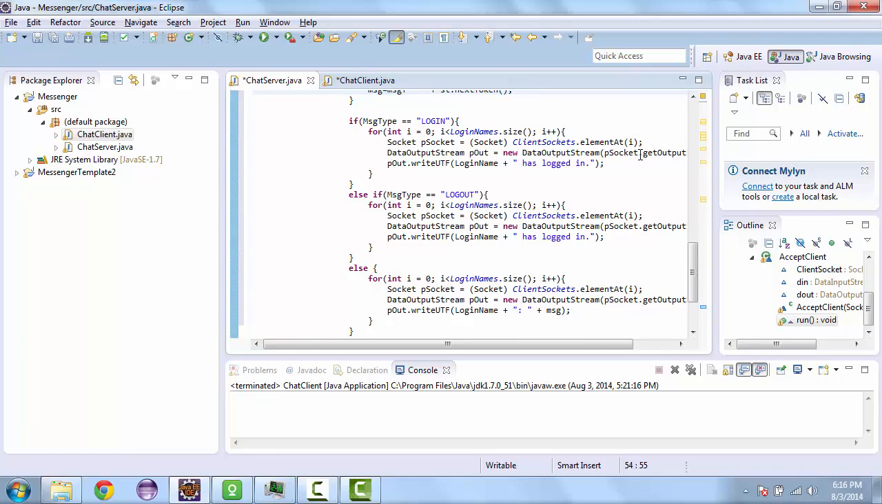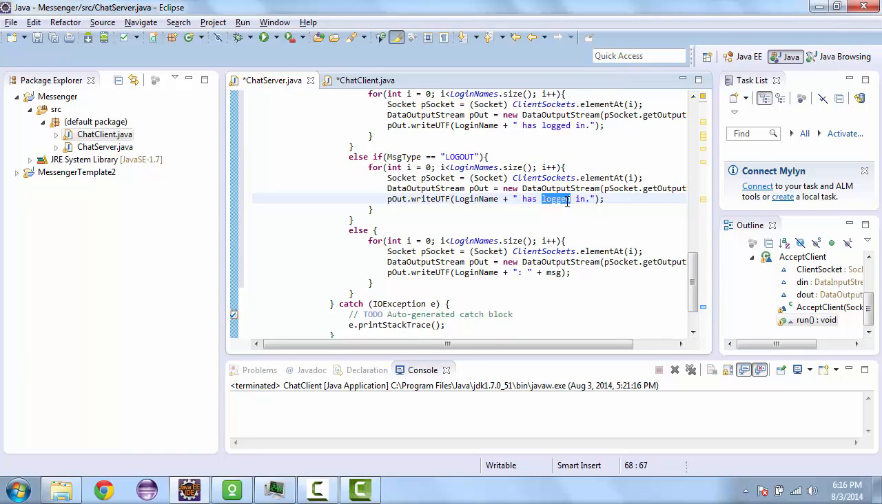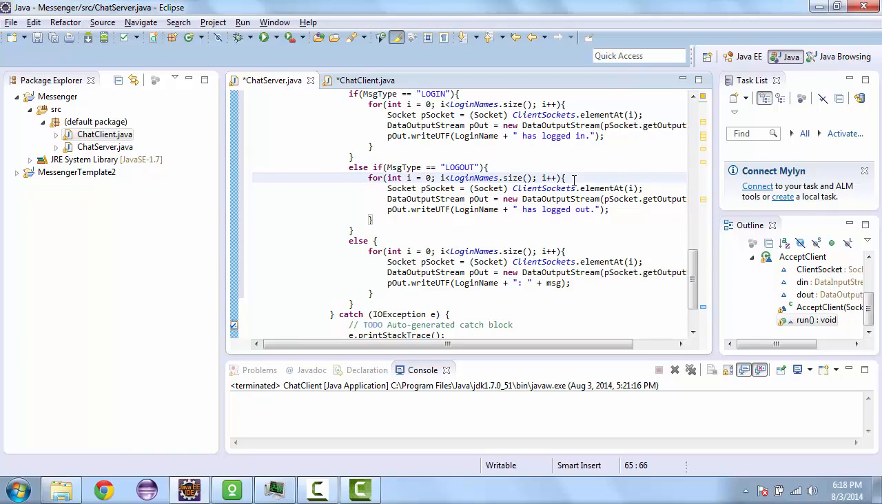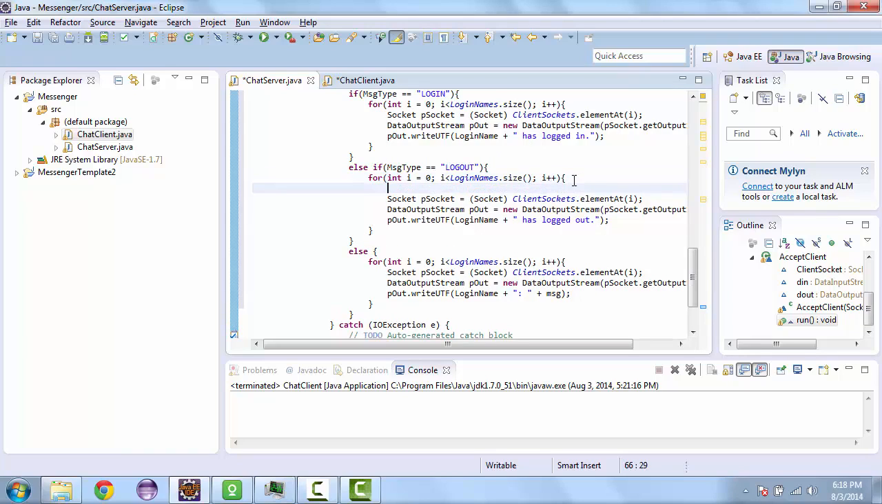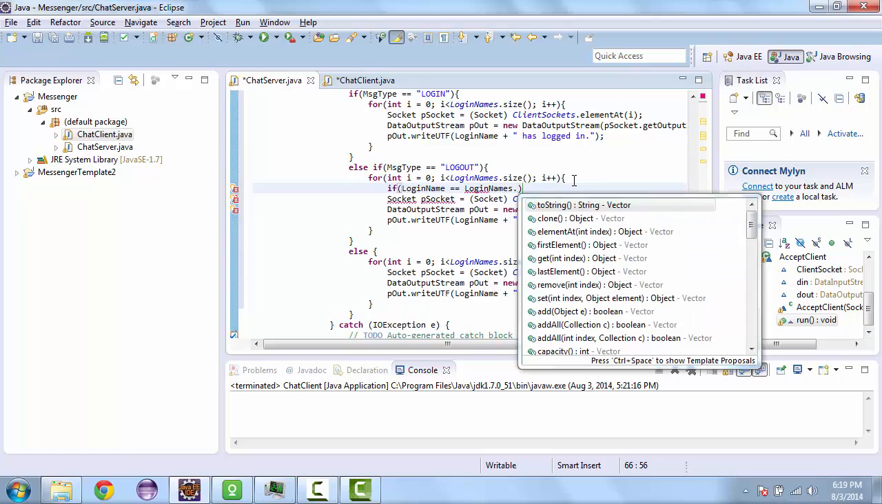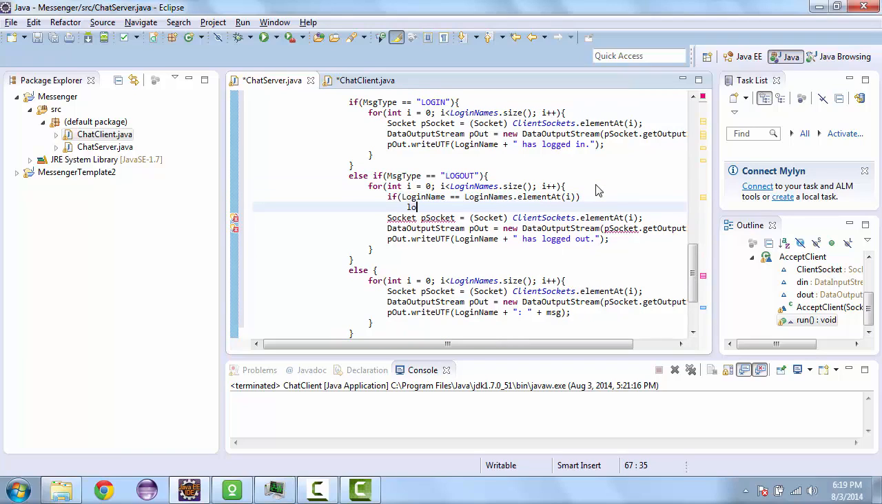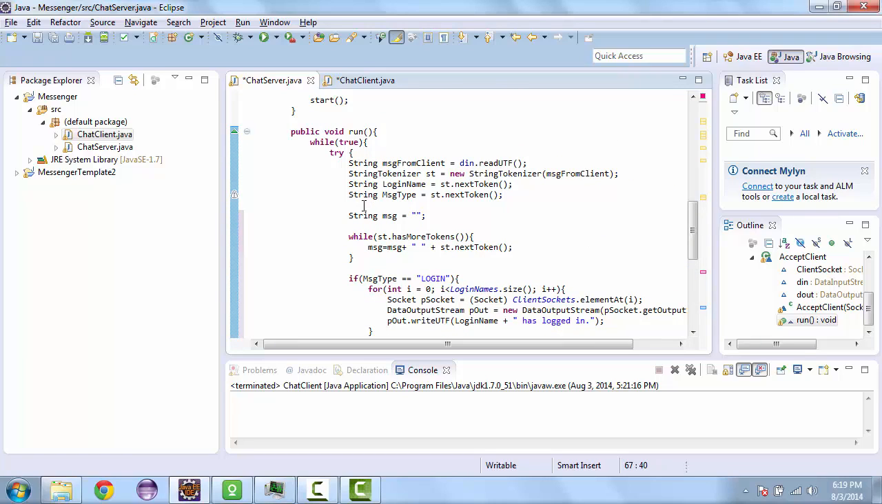Then we need to take care of our logout condition. So we'll change this to logged out. And then we also need to remove that client. And so here we need to keep track of the client that logged out so that we can remove them from the vectors. So if login name is equal to login names.elementAt(i), and here we'll have an integer, ho for logout, is equal to i. We'll create the integer up here, and ho is equal to -1.